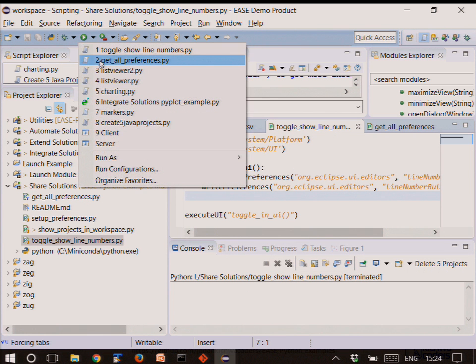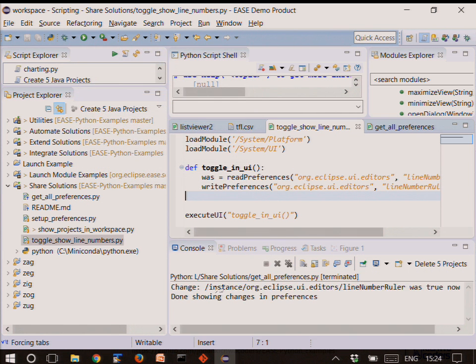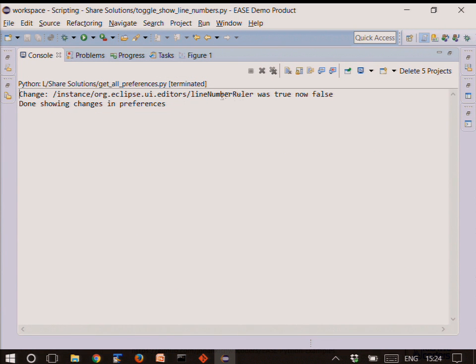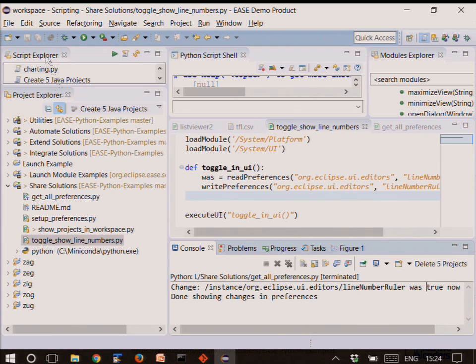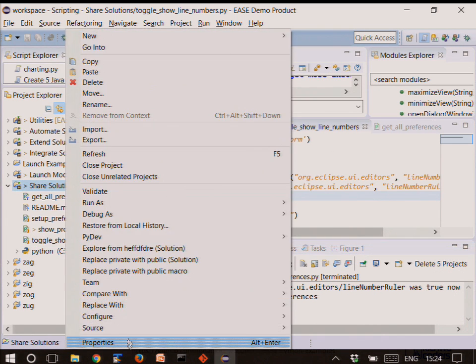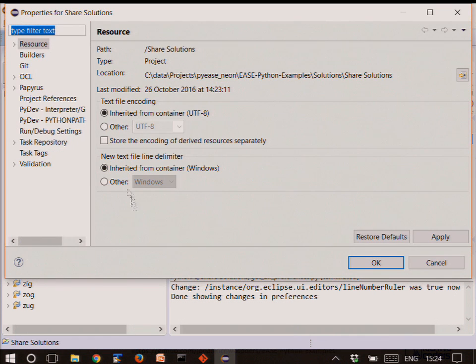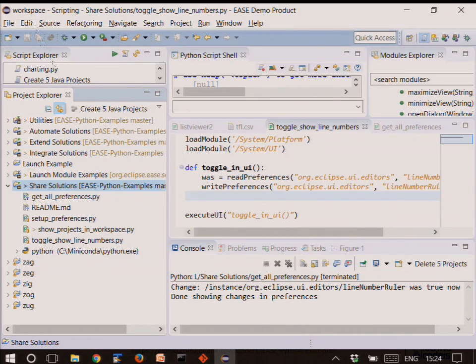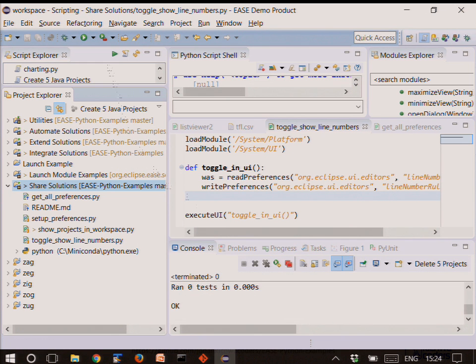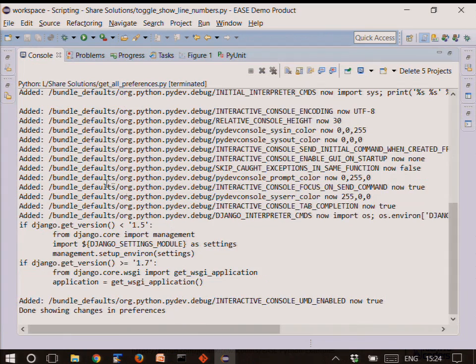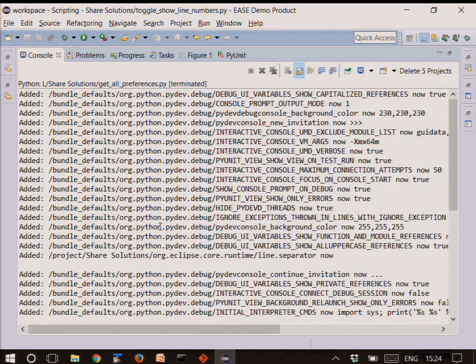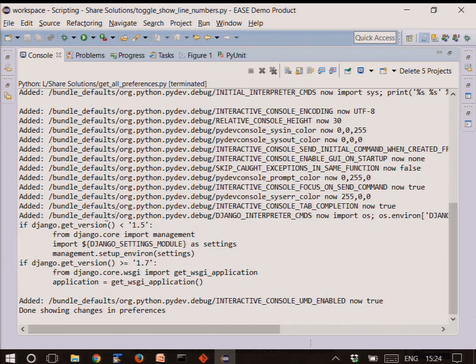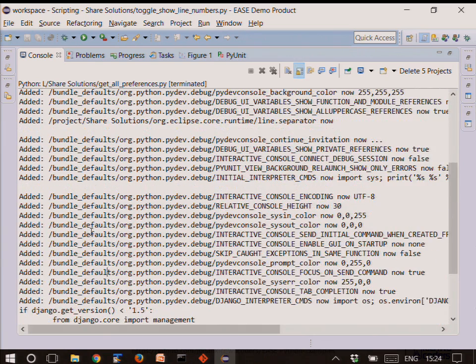So let's toggle our line numbers. And then if we run our getting all the preferences again, it's going to show us the name of the preference that was changed. And this can get changes in project preferences too, because I happen to have done this unscoped. So I think if I do that one, I can see it. So you see I've gone into the preferences and it's noticed some bundle defaults got loaded up for the first time.